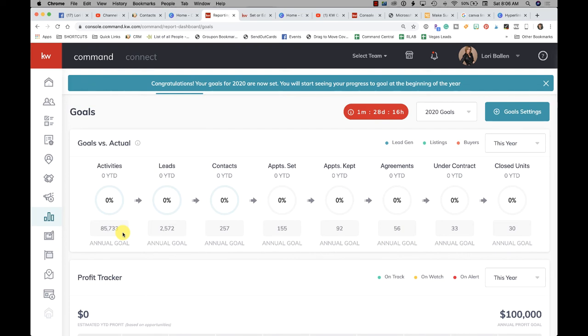What I would do from here is I would still figure out, okay, I need to get this many leads. I need to do these particular types of activities to get there, like more of a lead generation model. But starting from right here, what you can see is I need to have 2,572 quote unquote leads in my database, right?